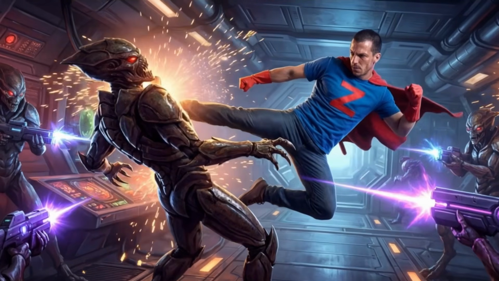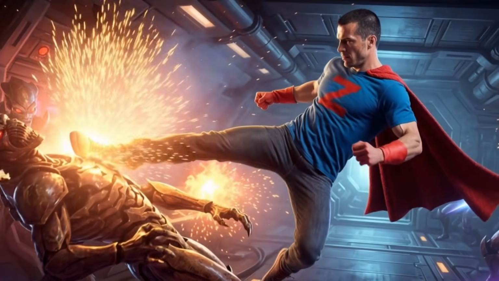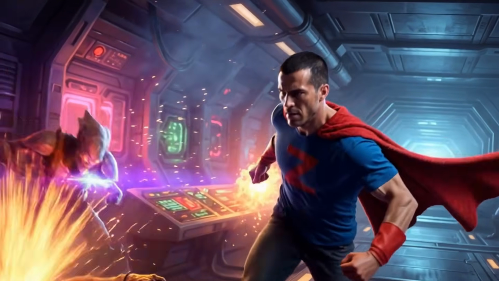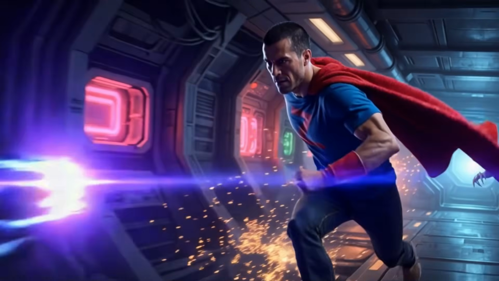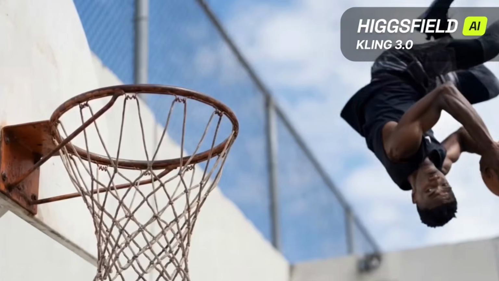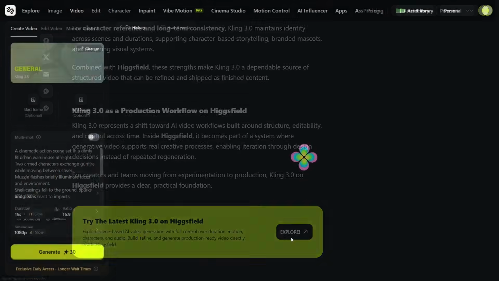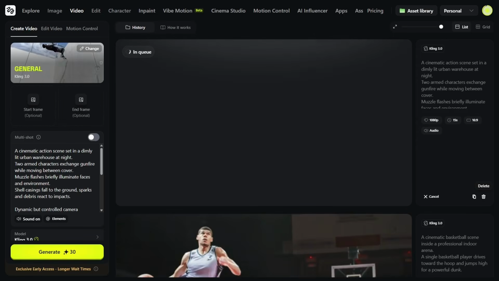With previous generations, some things were always fragile. Close-ups could break. Multi-shot scenes were hard to control. Camera movement often felt disconnected from the subject. Kling 3.0 handles these directly at the model level. That's why scenes feel more continuous, more grounded, and more cinematic overall.